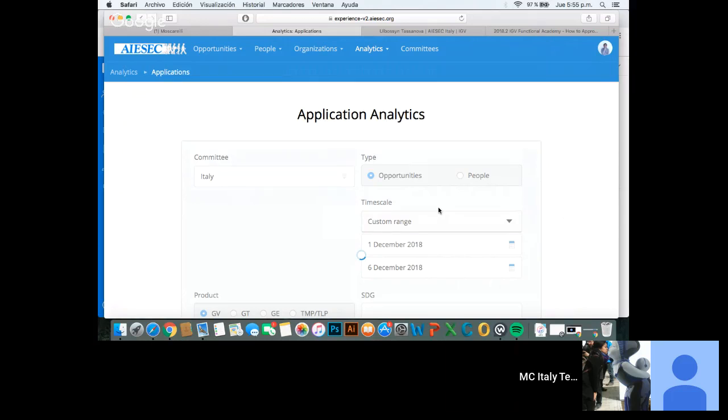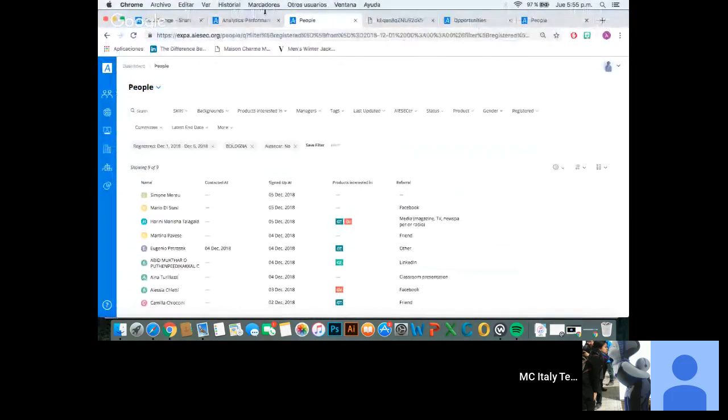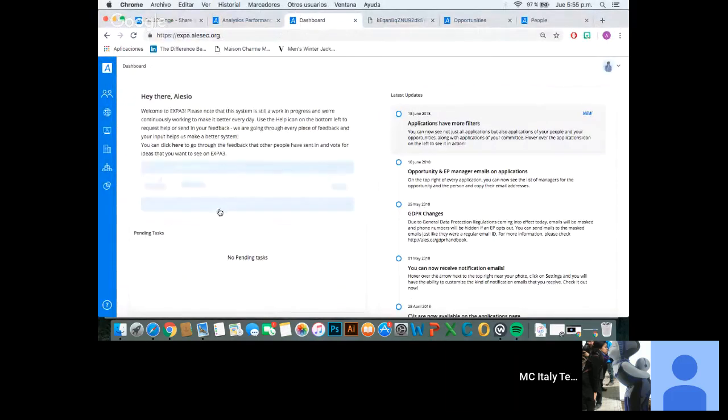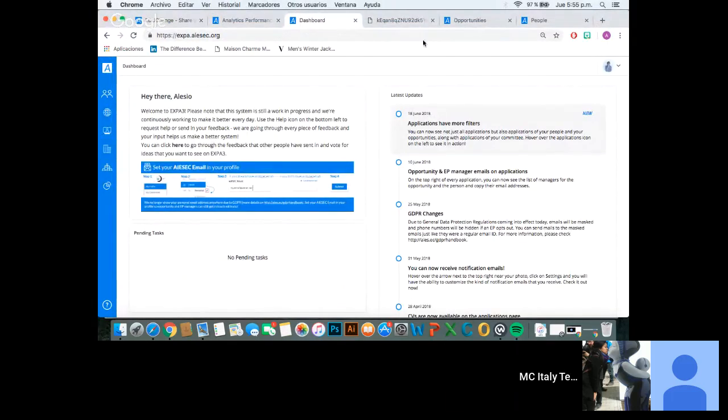Just as an information update, by the end of this year, we are completely shifting towards the use of this version of Expa. It's the one that I was showing to you so far, mainly in the video. So this is how you can use our amazing internal platform.